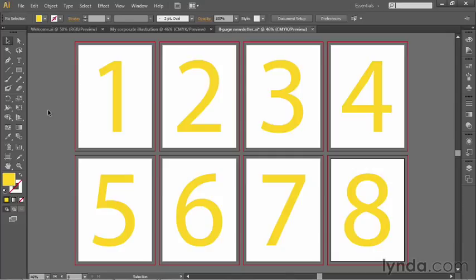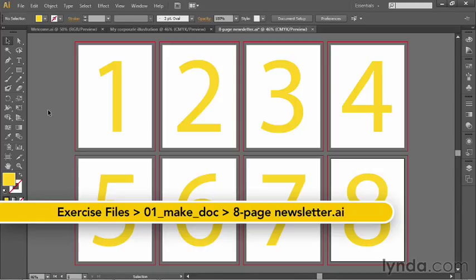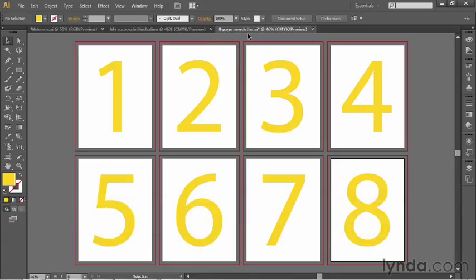In this movie, I'll show you how to save a document to the native AI or Adobe Illustrator format. Take a look at the name of the document up here in the title tab. It says 8pagenewsletter.ai with an asterisk at the end of it. That asterisk indicates that we have unsaved changes. You can update the file on disk in one of two ways.